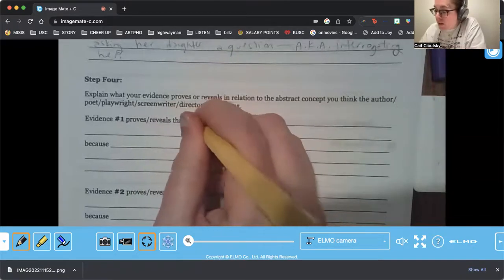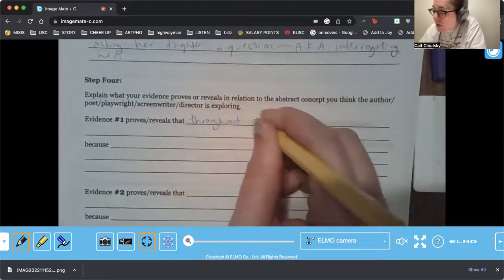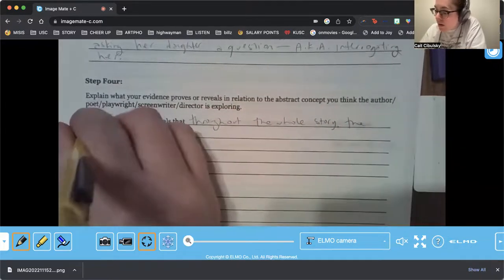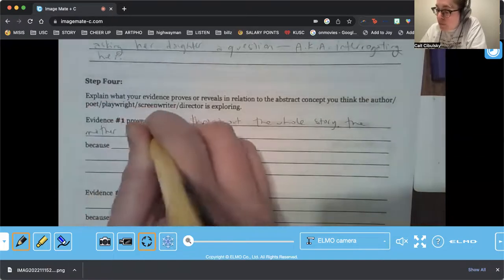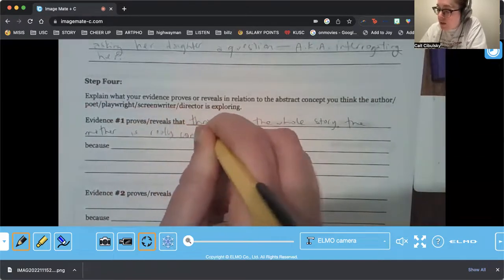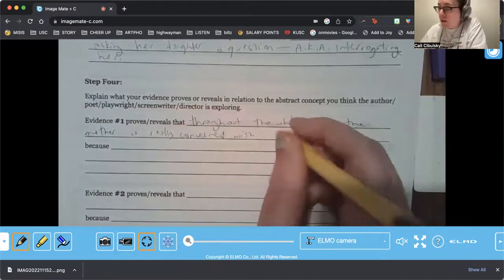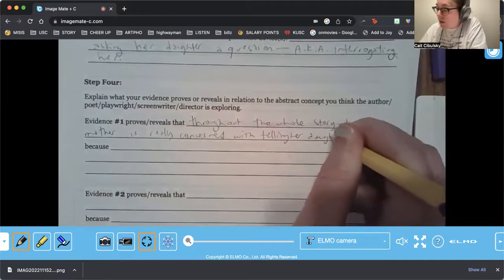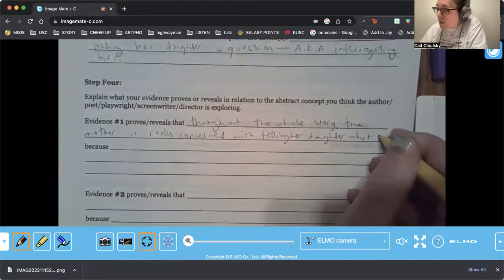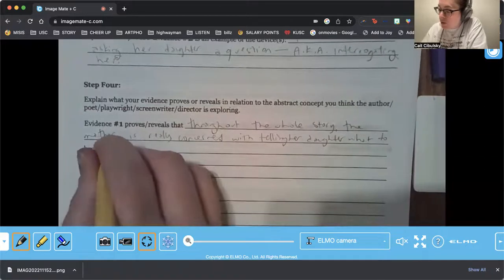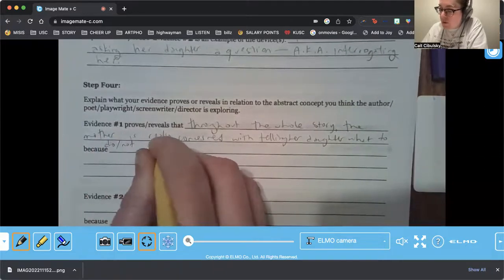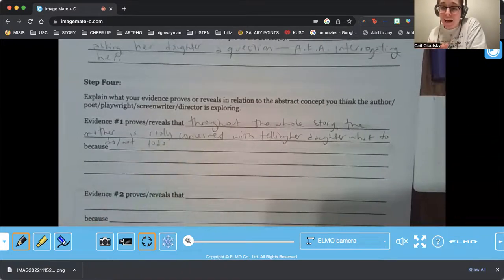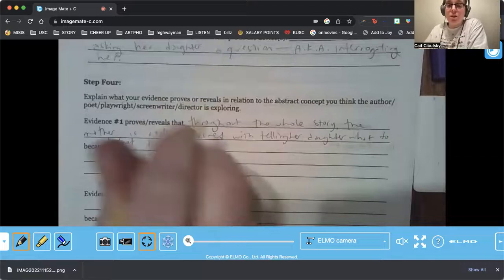Okay. Around the whole story, the mother is really concerned with telling her daughter what to do and not to do. These are just notes for myself, so it's okay. Mine are a little sloppy and not super academic right now. That's okay, because this is for you, so you remember.